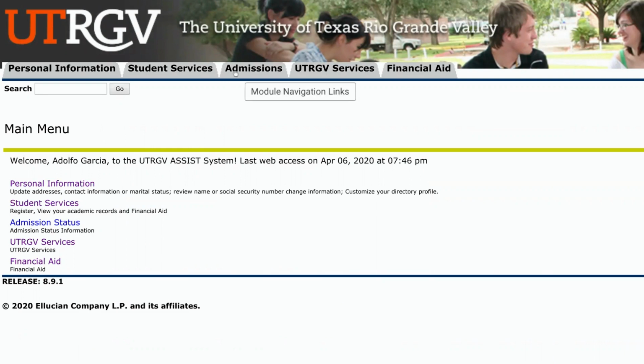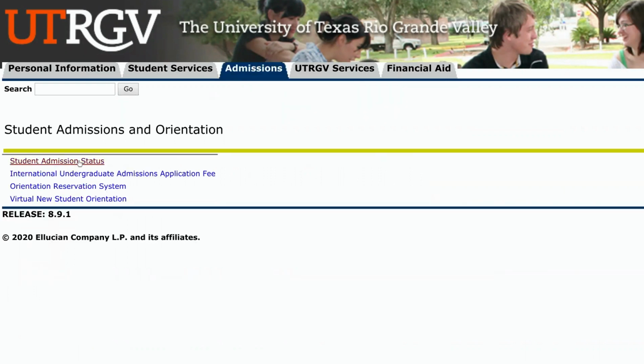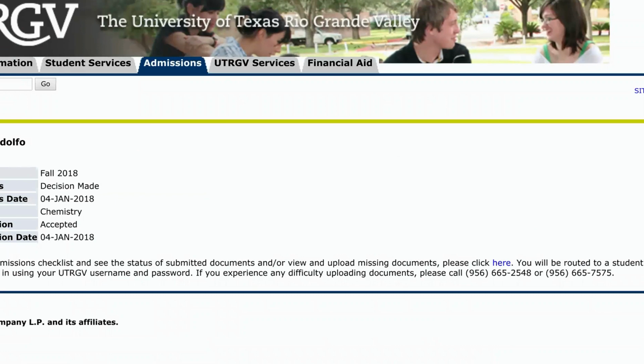So the admissions right here, plain as day, admissions. With this, you can view whether you've been accepted, declined, or pending. So let's take a look at it. Once you click on admissions, there's something that says student admission status. Once we click on student admission status, here is my information. I applied in the term of fall 2018. Decision was made, meaning I was accepted at the very end. Here's my major, the date that my status date was done, and this was the application decision date. So that's out of the way.